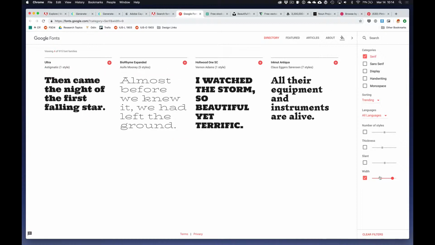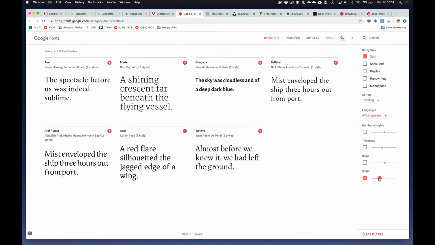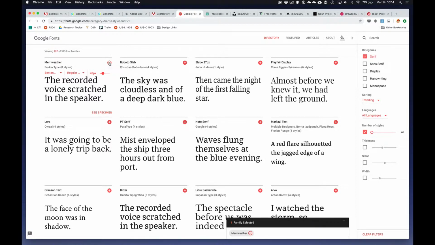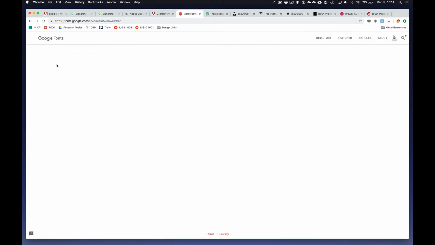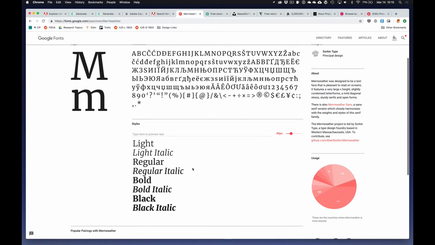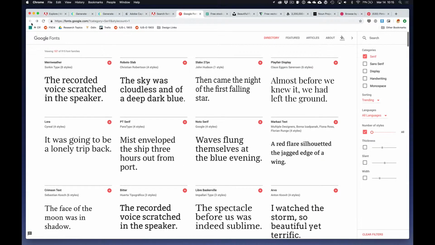But if I'm looking for something in particular, I enjoy this a lot. If I need lots of variation, if I want something that has a thick, a thin, a medium, a bold, a regular, like Merriweather, let's expand Merriweather a bit so we can see. Yeah, you can see that it comes with light, italic, regular, bold, black. It's got lots of fun weights there that you can work with. And it gives you additional details about the font when you click on it.